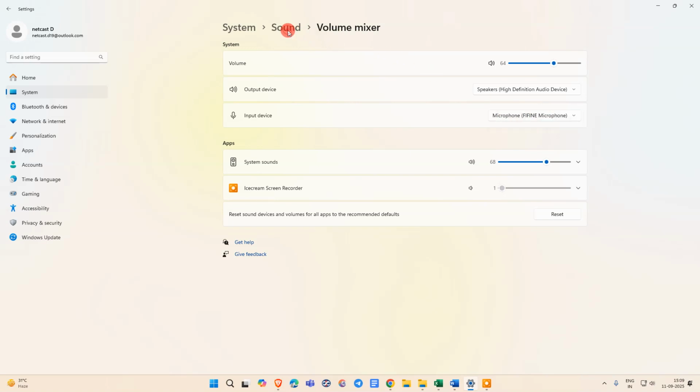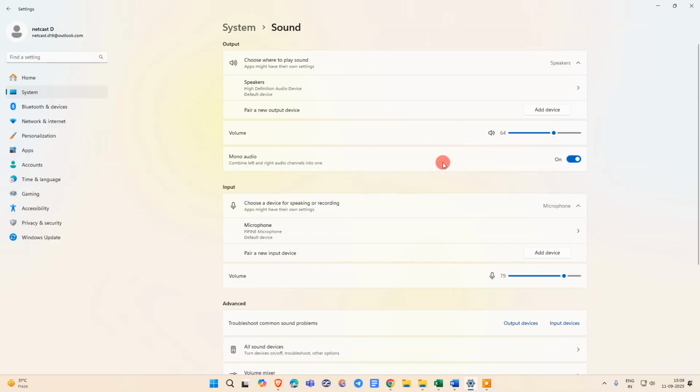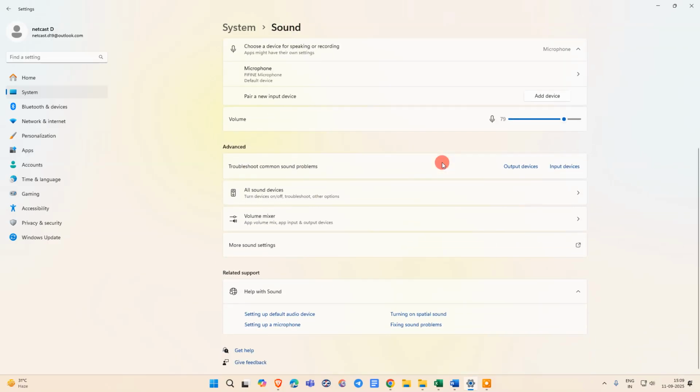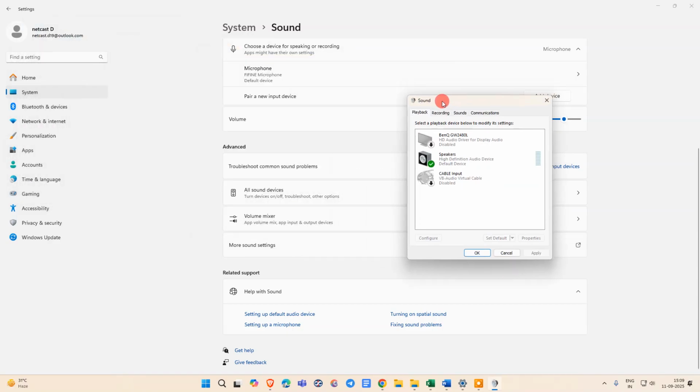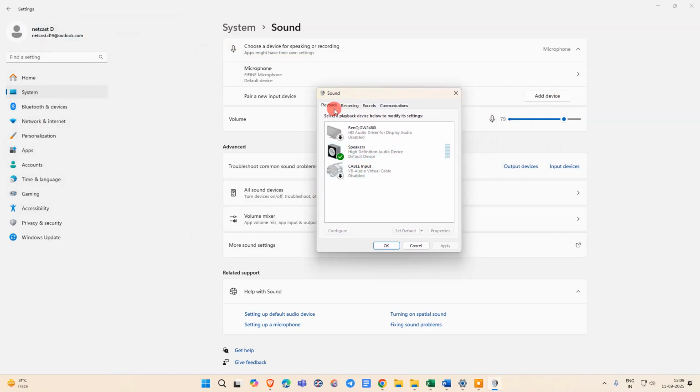Okay, just come back to sound again, and here go to the more sound settings, and this is the sound settings. So this is my speaker, playback means speaker, recording means this is my microphone, this is working. Okay, so from here you can select your speaker and just make sure this is set as the default speaker. Okay, you can also change the sound settings.